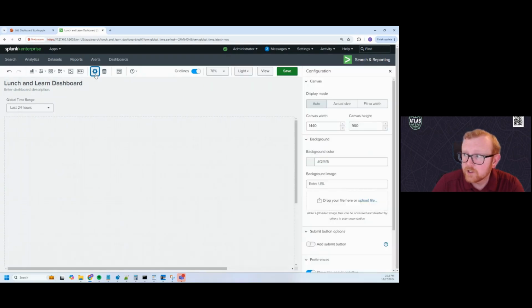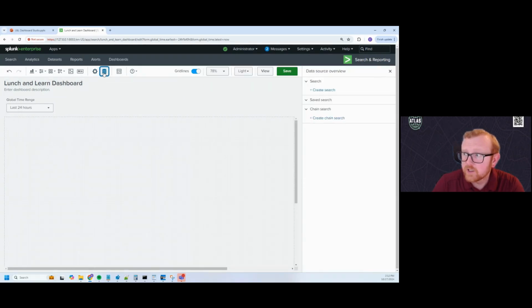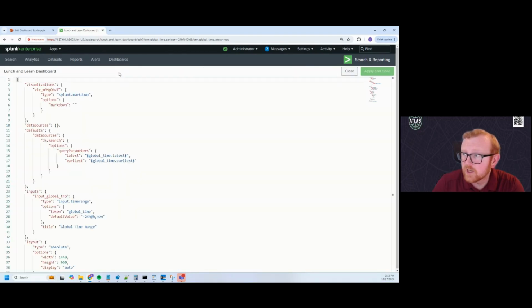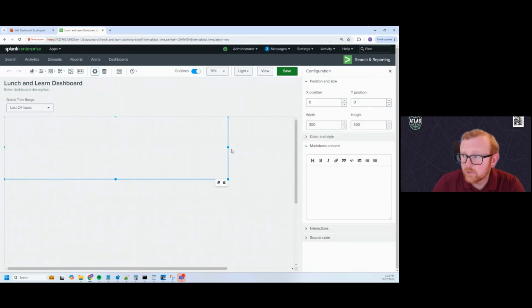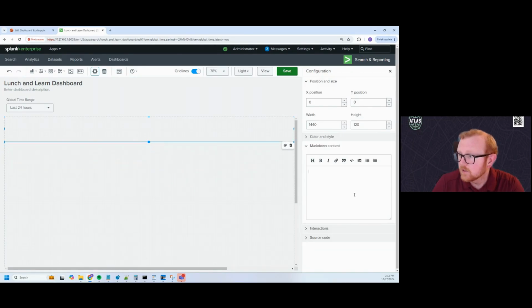We have our configuration panel. We have our data source overview, and then we have our source code. So since I went ahead and added a markdown text here, we can go ahead and add a text box, something exclusive to Dashboard Studio. We could say, welcome to the dashboard.